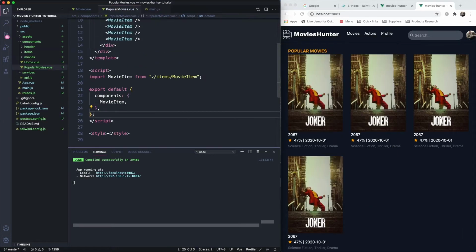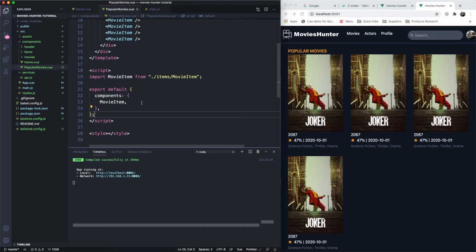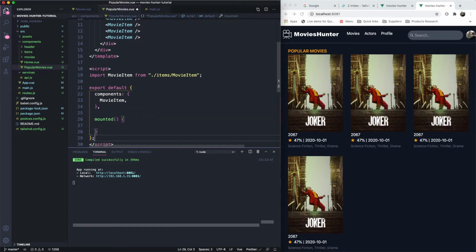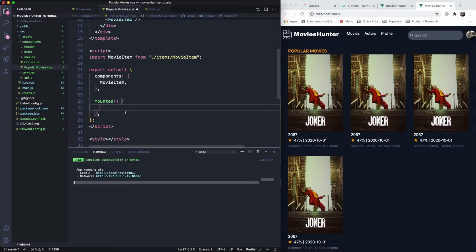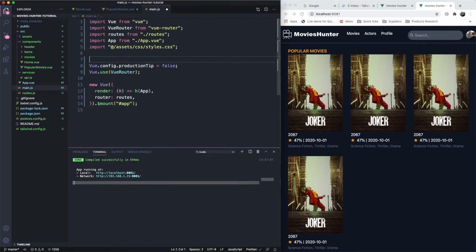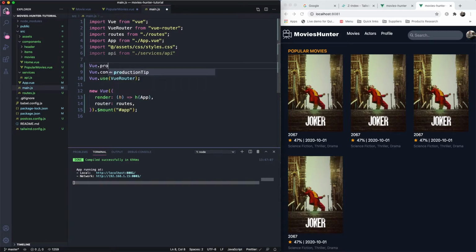Alright, so I have copied and pasted the token. So let's go ahead now and use this API. What we have to do is go to mounted, and let's call the API here. Okay, this will run after all the component is loaded. So how we can use the API in the whole application, we're going to import the file that we have created, which is in the services API, and let's call a prototype.